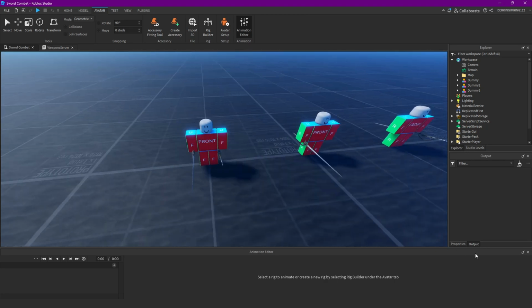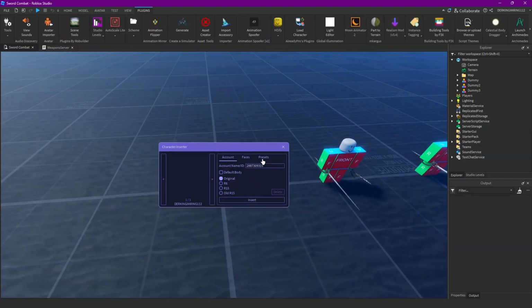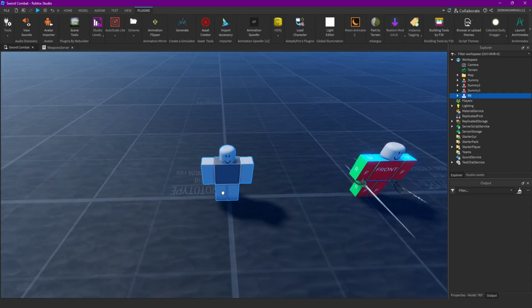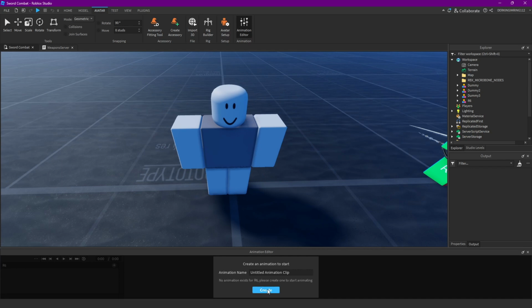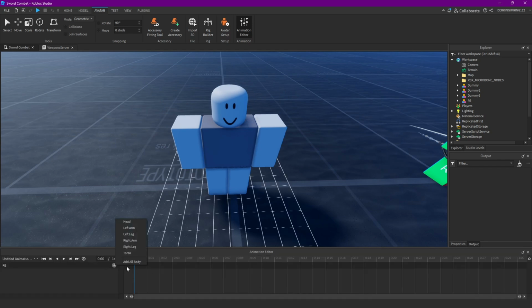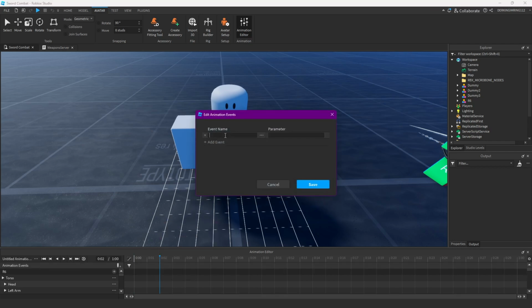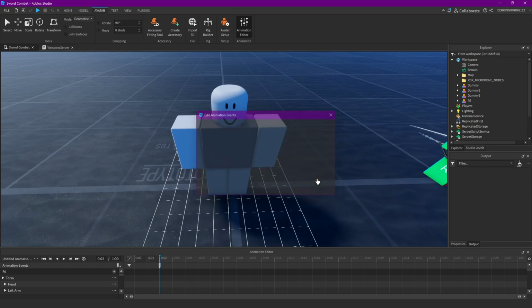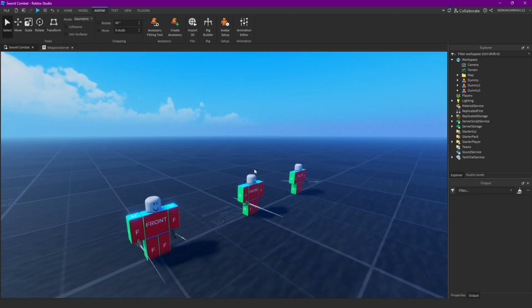Okay, yeah, this has parts that have the same name currently, so I can't do that. But you can create animation events with the normal editor too, by just having an animation here, doing right click and add animation event, and then you can call this as an example weld. Okay, that's how you would do animation events with the normal editor.